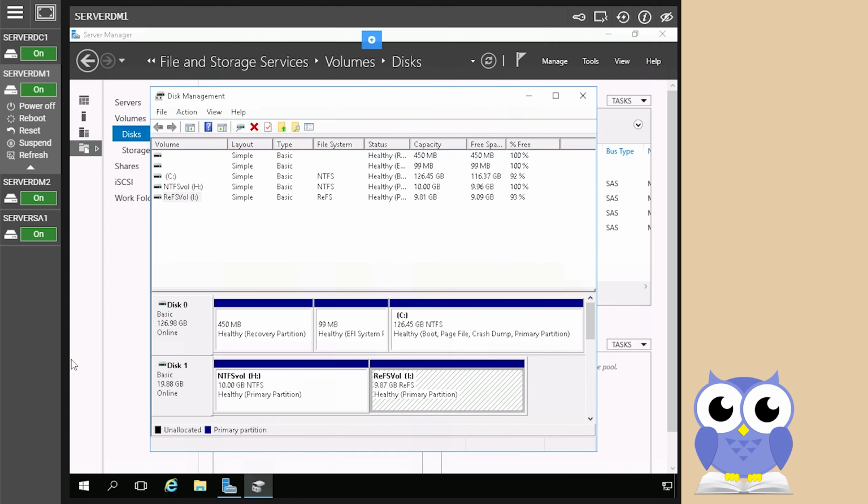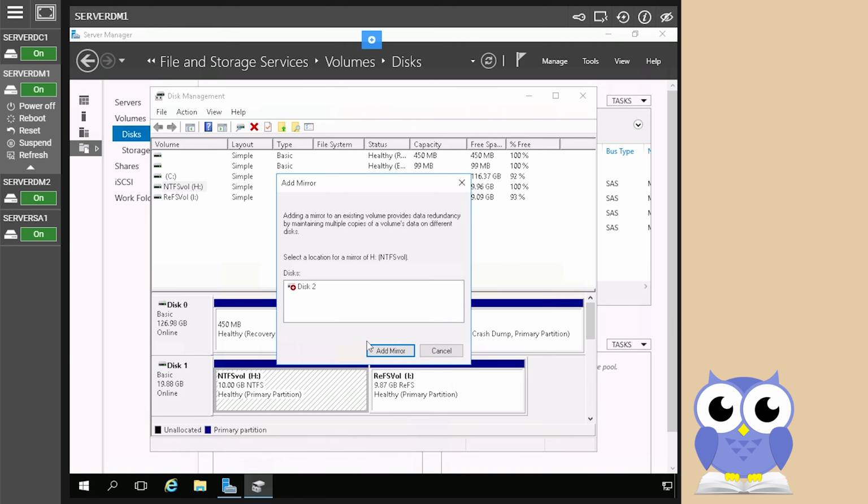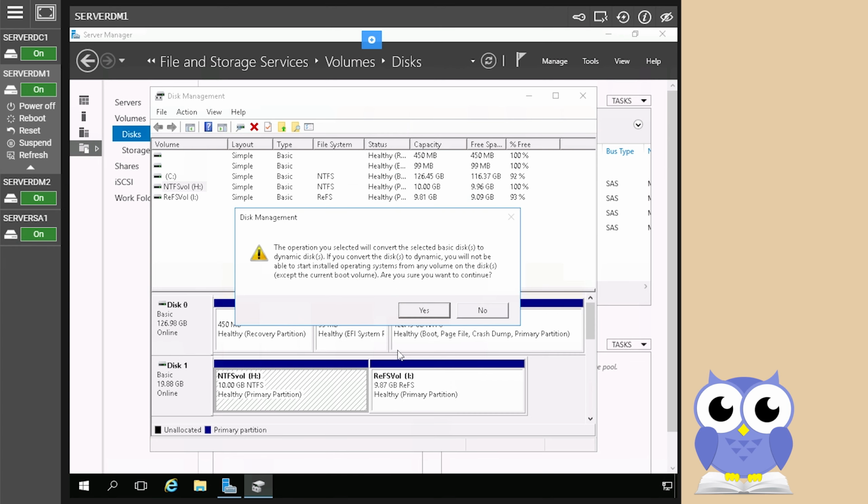Now we're going to create a mirror volume. We're going to right click the NTFS volume and then click add mirror. Now there's only one option here for creating the mirror because the 10 gigabyte disk is a little too small, and we're going to add a mirror window. So we're going to click disk 2 and then click add mirror. Select disk 2 and we're going to select add mirror.